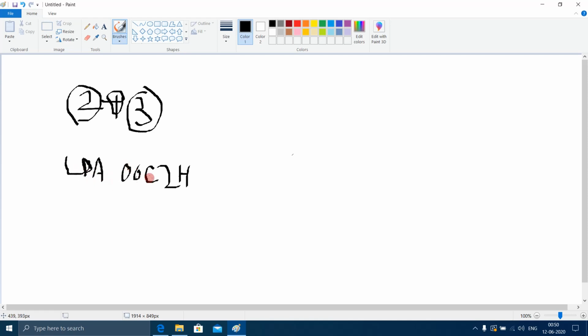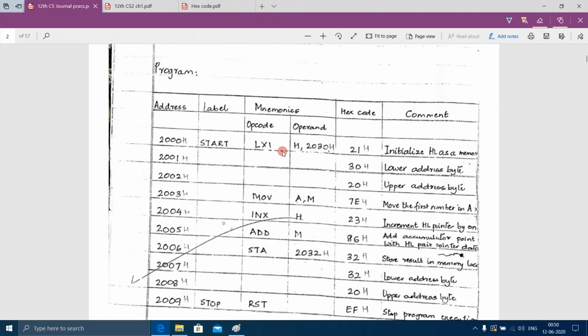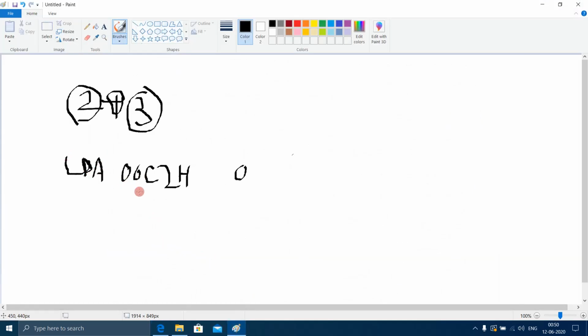Okay, before explaining this, just assume that this is a memory location. As you can see in this example, each instruction is stored at a particular memory location, and data can also be stored at a particular memory location. So this is memory location 06C2. H represents hexadecimal. So 06C2 is a memory location.